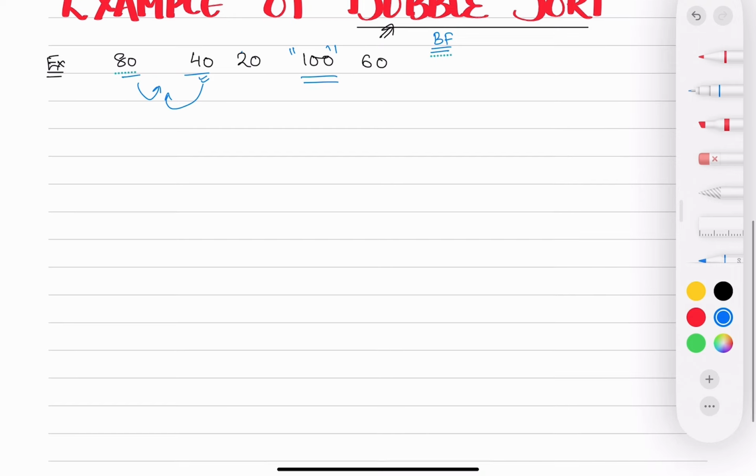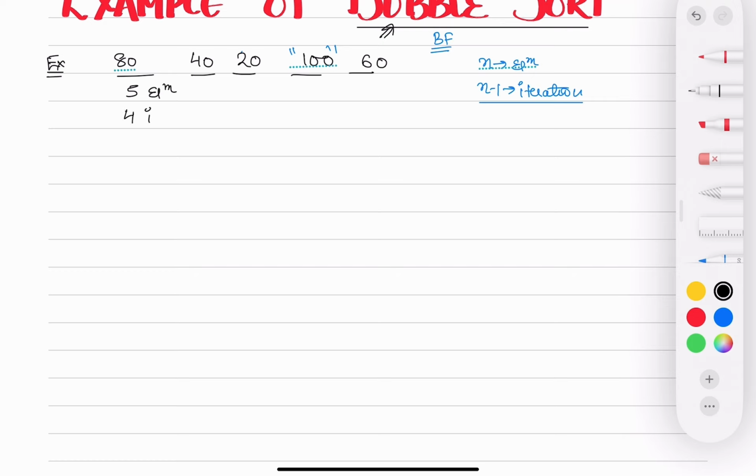And if you remember, I told you that if I have n elements, how many iterations do I need? N minus 1 iterations. So let's trace those iterations in this example, and then we will formally see the code of this bubble sort algorithm. Let's check how many elements it has: 1, 2, 3, 4, 5. So it has 5 elements, and we need 4 iterations.